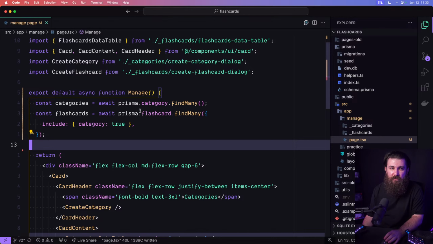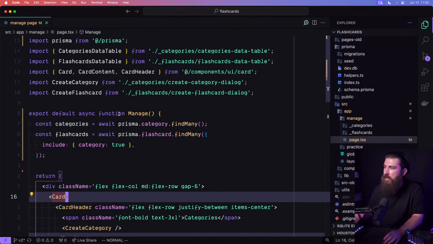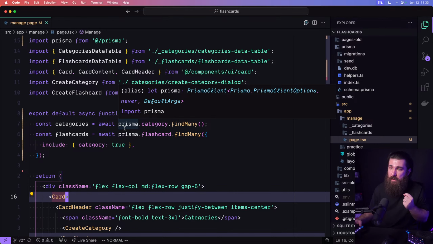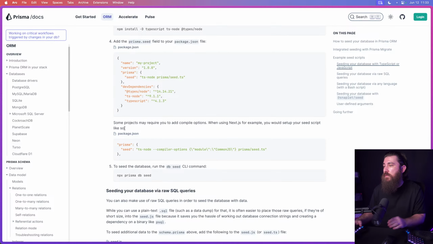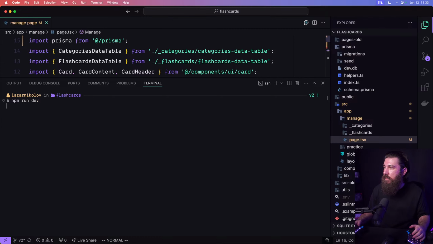We do have the category. See? No errors. This means now we're actually pulling data from the database. Do you think we'll see something? npm run dev.